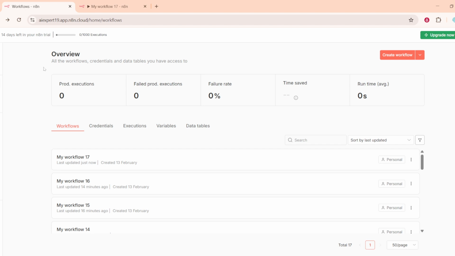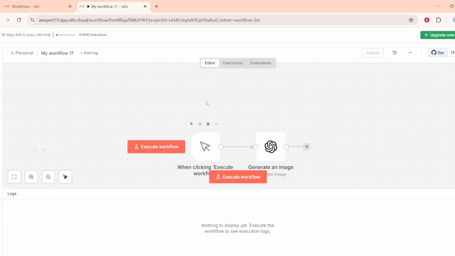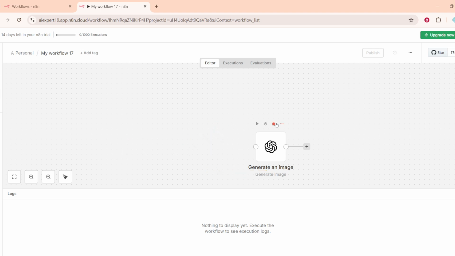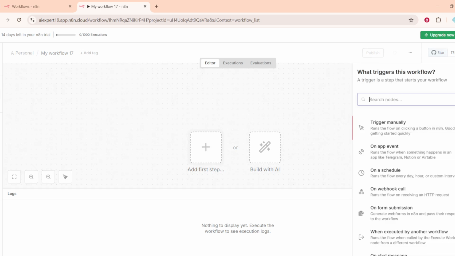First, open n8n and head to your personal workspace. Click Create Workflow, and the editor canvas will appear. Think of this canvas as your control room, where each node represents a step in your automation. Next, let's define how the workflow starts. On the right side under What triggers this workflow, choose Trigger manually. This adds your first node automatically and lets you run the assistant whenever you're ready.